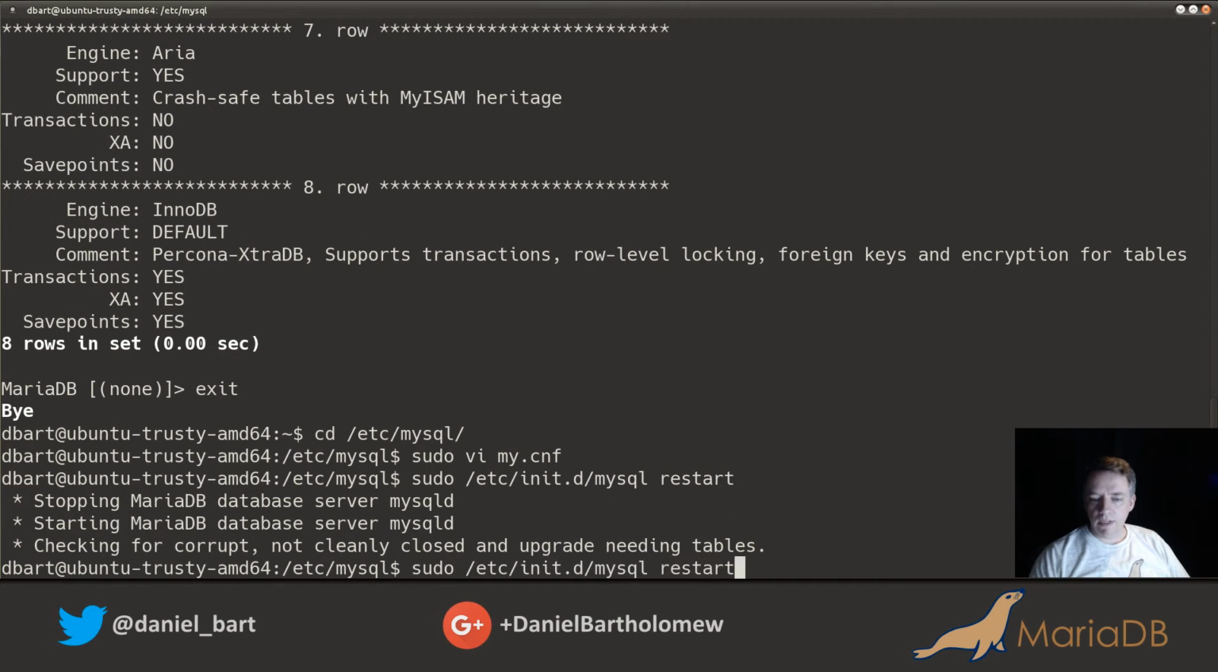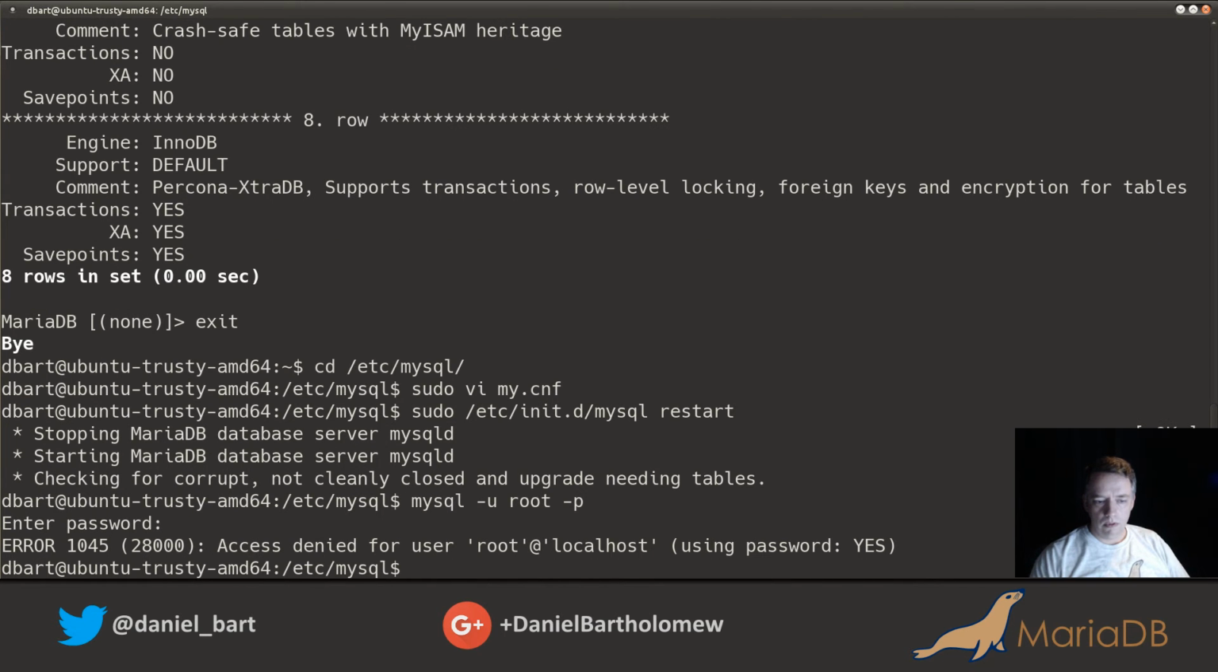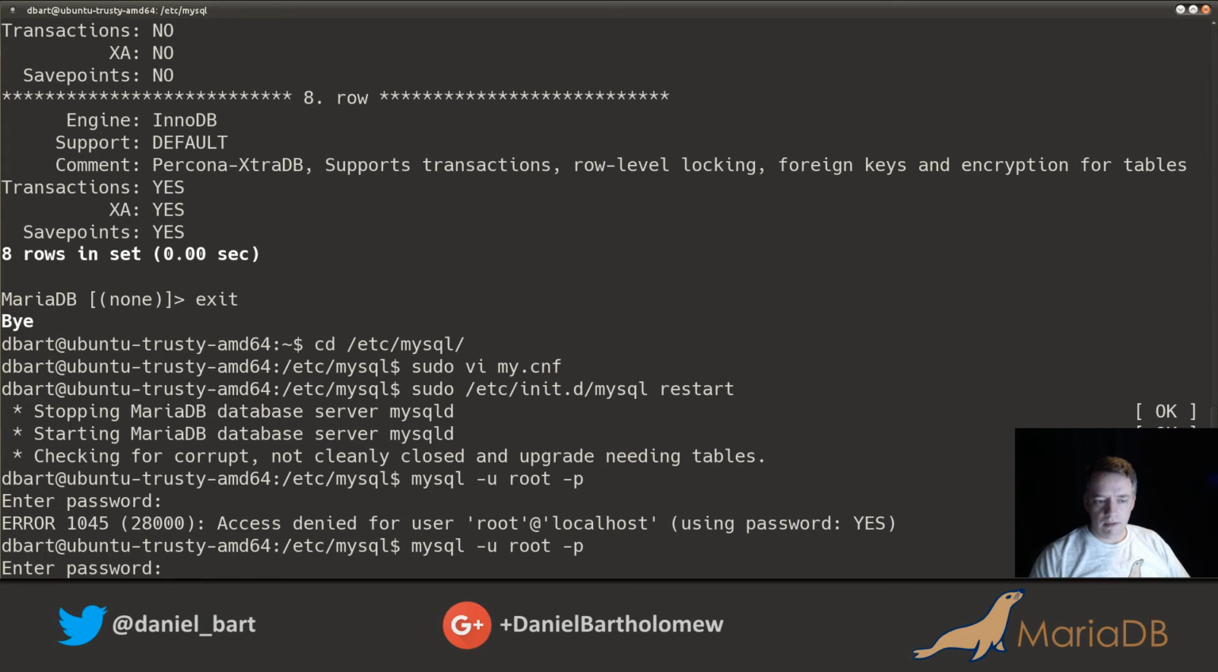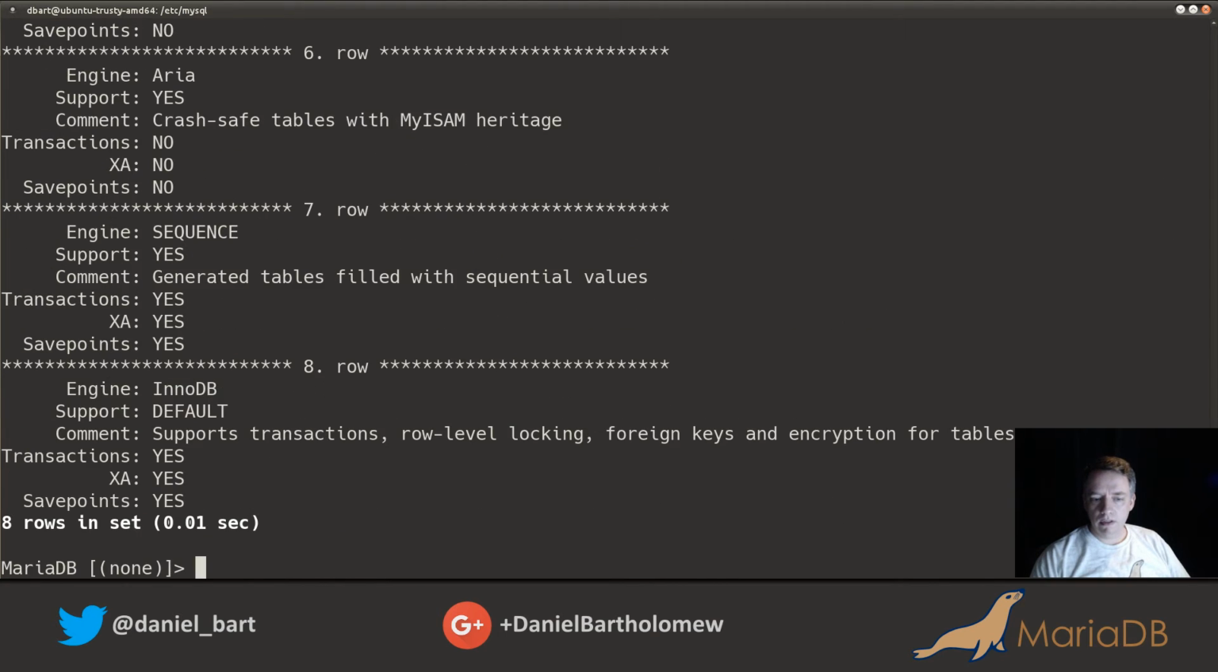All right, so now let's check to see if we actually are running stock InnoDB. I fat-fingered that password. There we go. All right, let's run the same command again, show engines. And now, if you look, here we are, engine InnoDB. Comment, there is nothing about XtraDB. This is regular InnoDB that we are running now.